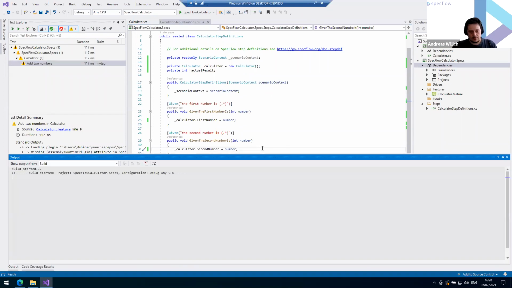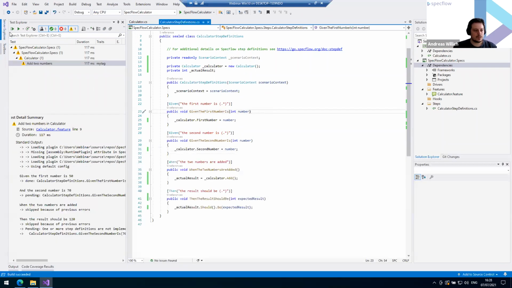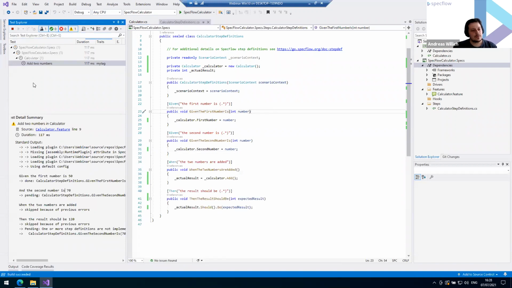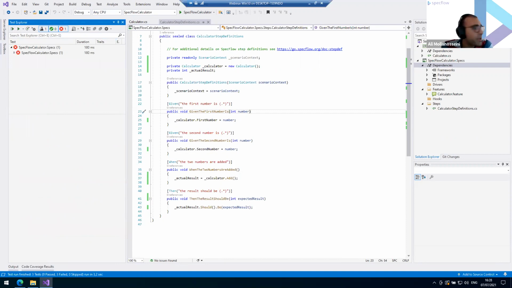Good. Let's build this. Our automation is done for the moment. And press run. Andy, while that's running, yeah. Veronica wants to know what are the advantages of using the SpecFlow runner compared to other runners?